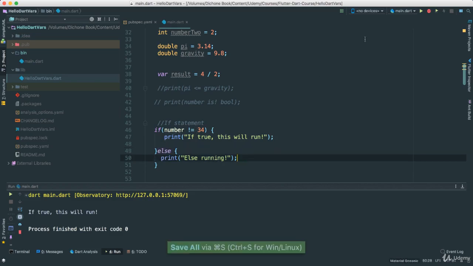Let's see. And there we go, else running. You see the power here? So we can now start doing all sort of things, branching our code and get things to work just like the first people who invented programming really intended. All right? This is very exciting.